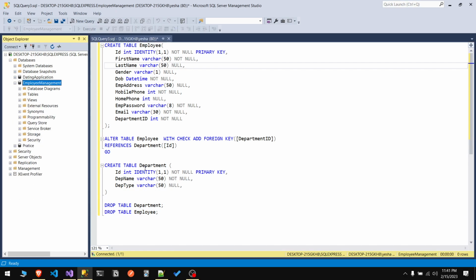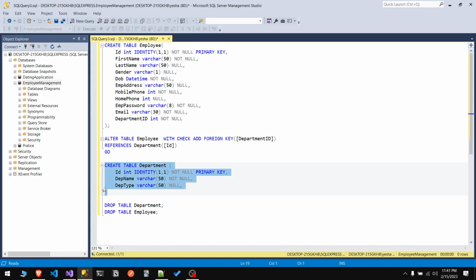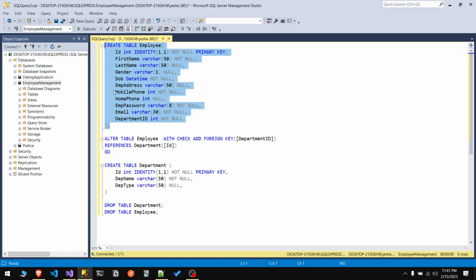The first table you need to execute is the department table, because one department could have many employees. I think the relationship should be like this: one department can have many employees, but one employee can't have many departments. That is how this relationship will work out.